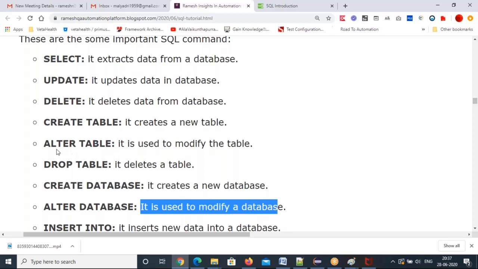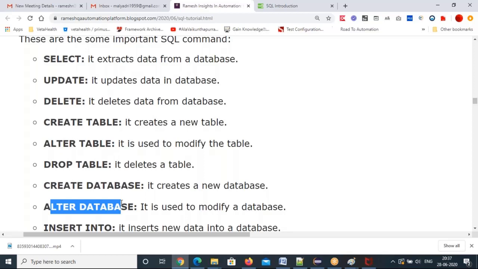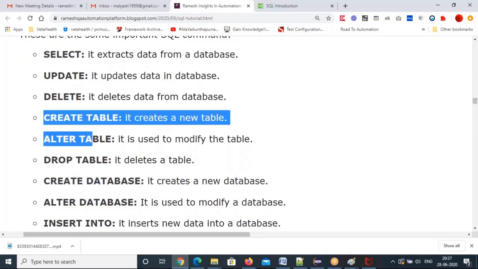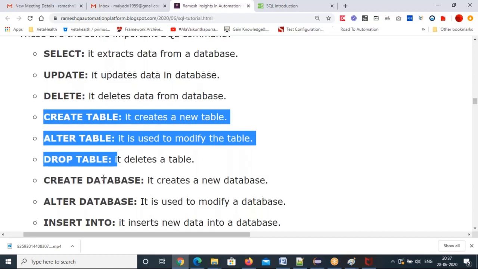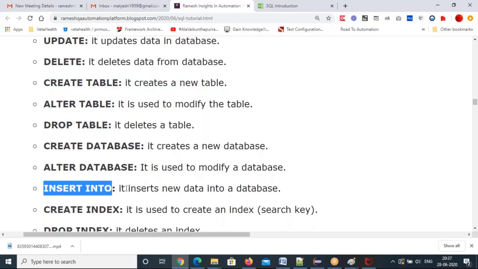So here you can alter the table, you can alter the database also. You can create the database, you can create the table also. You can do CRUD operations on the table, or you can create, update, delete on the database also. Insert into, you can insert the rows into the database.